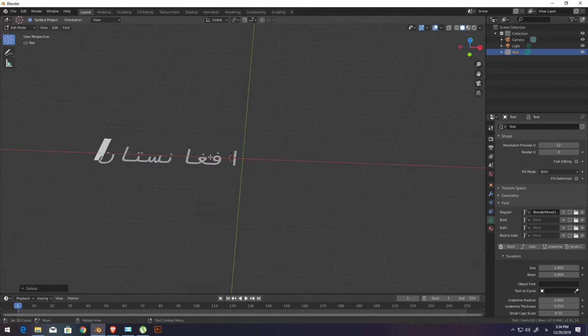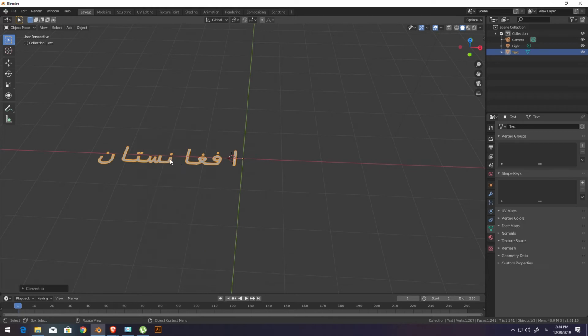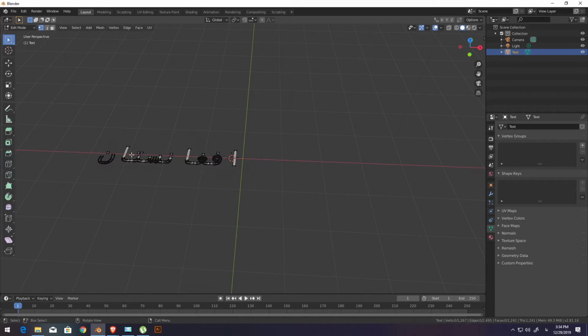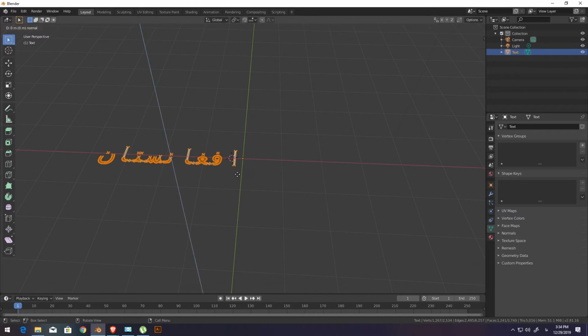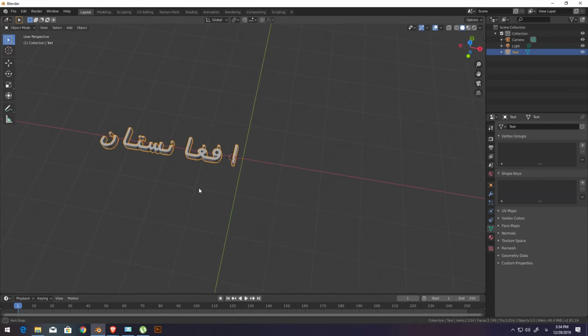Then it's up to you to make it whatever design you want. We go back to object mode, right click, and convert it to mesh. Now it is a mesh. Go back to edit mode, select all, press E to extrude it, press Z, and now as you can see, it is a solid text.